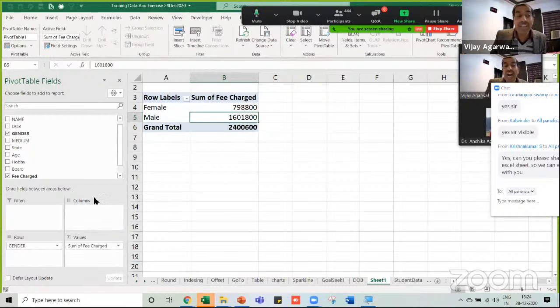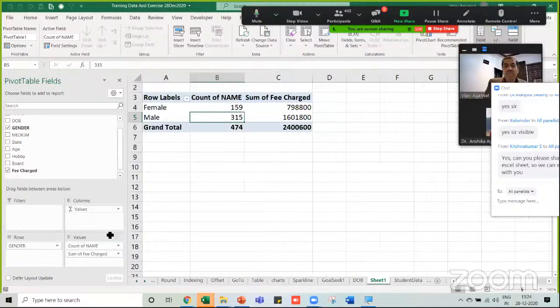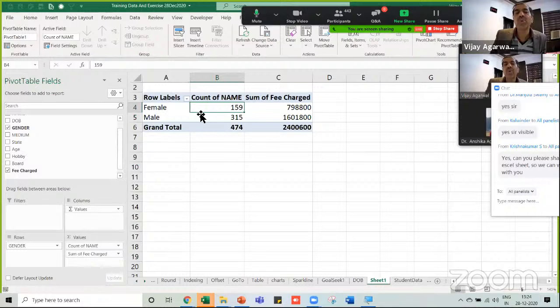Now I want to see how many students there are. I put name in the values column. So it is telling me the total count of female students is 159, and the total count of male students is 315.